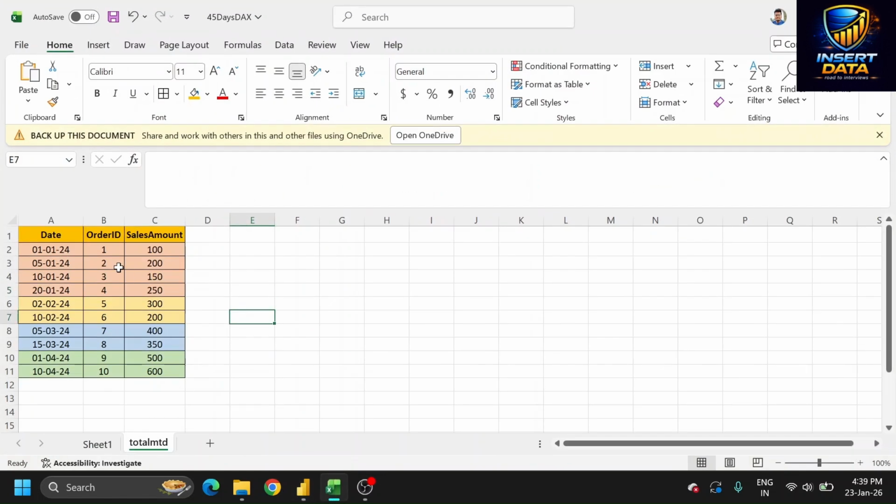Here in Excel, I have taken 10 rows of data. In the date column, you can see I have data for Jan, Feb, March and April. The sales amount is 120, likewise for all the dates. If I apply TOTALMTD, what would the output be? The output will be 100, then 100 plus 200, and likewise it will go on.